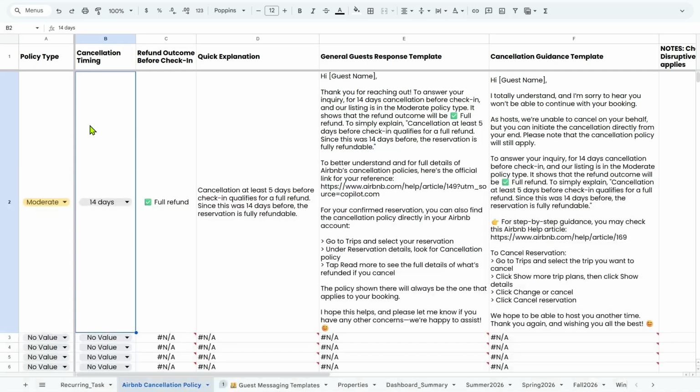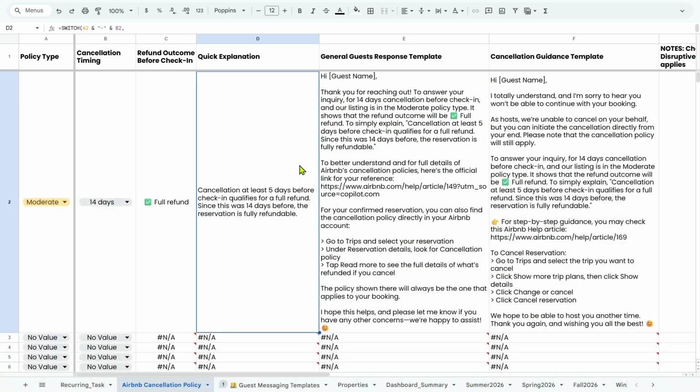Then, immediately the refund outcome column updates. Here, it shows whether the guest is eligible for a full refund, no refund, or a partial refund. Alongside that, the quick explanation column provides a simple, clear summary of the policy. This ensures the team understands the reasoning behind the outcome.